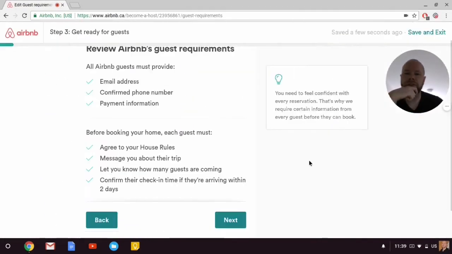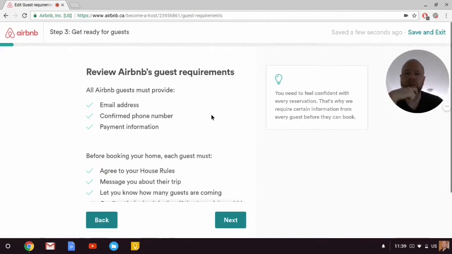We're going to continue. Review Airbnb guest requirements. So this is what guests need to do to book your place. Here, all Airbnb guests must have an email address, confirm their phone number, and provide their payment information. Here in the bubble, you need to feel confident with every reservation. That's why we require certain information from every guest before they can book.